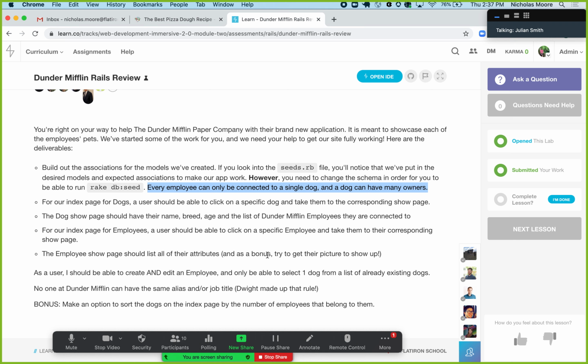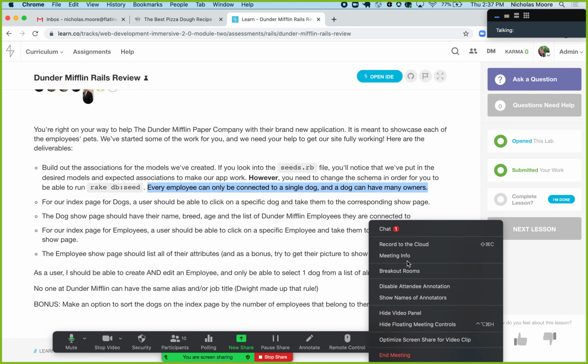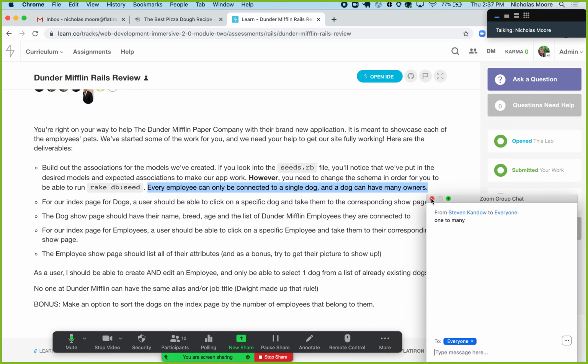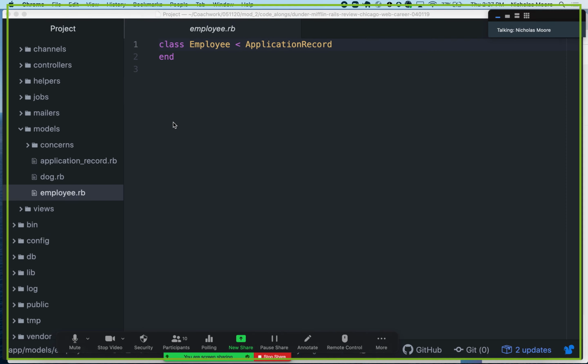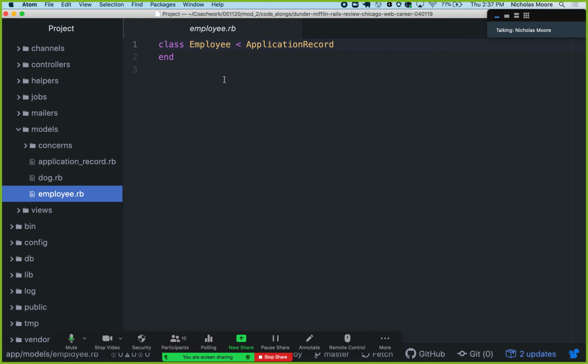Like Steven said, it's a one to many. Yeah, it's a one to many. A dog has many employees, and therefore an employee, what? It's connected to one dog or belongs to one dog. Yeah, belongs to a single dog. Very good. And then we had that in the chat too. Yeah, one to many. Exactly. Cool. So that's pretty simple.